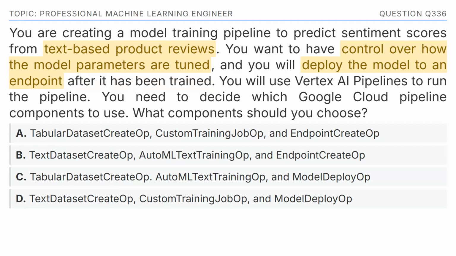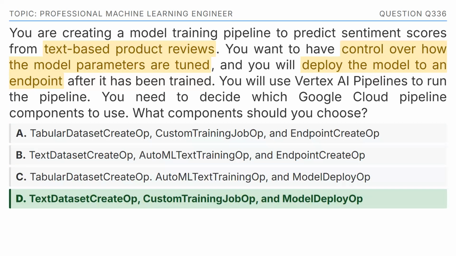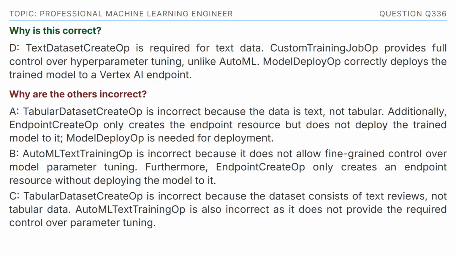To arrive at the correct answer, we focus on the keywords: text-based product reviews, control over how the model parameters are tuned, deploy the model to an endpoint. The correct answer is option D, text dataset create op, custom training job op, and model deploy op. Why is this correct? D. Text dataset create op is required for text data. Custom training job op provides full control over hyperparameter tuning, unlike AutoML. Model deploy op correctly deploys the trained model to a Vertex AI endpoint.